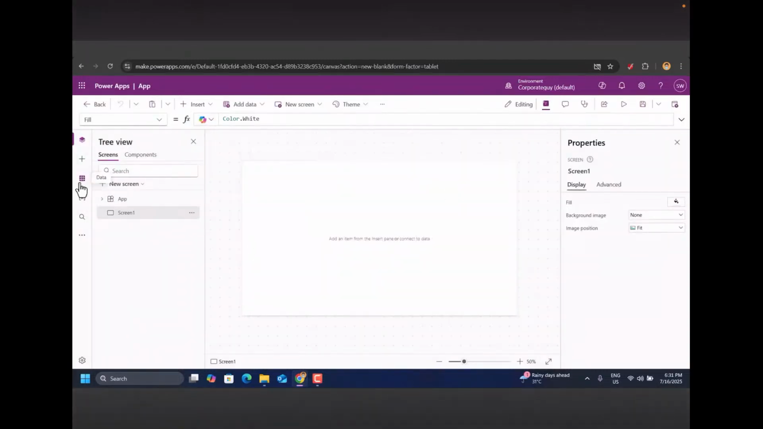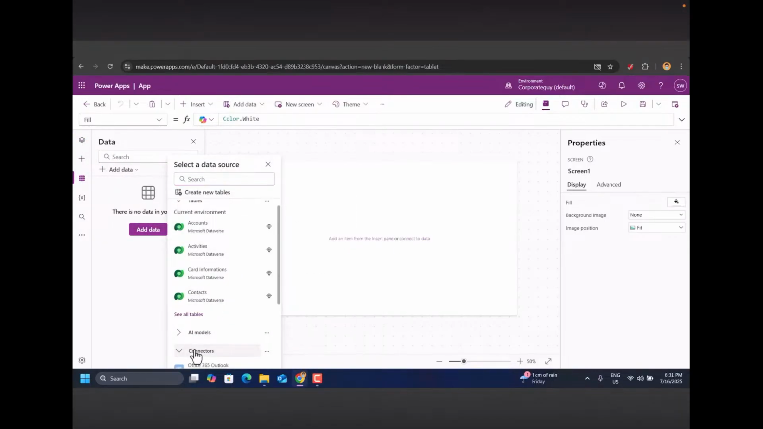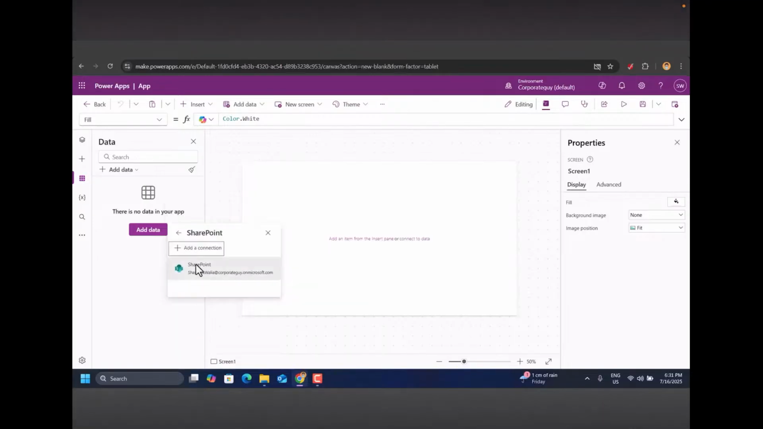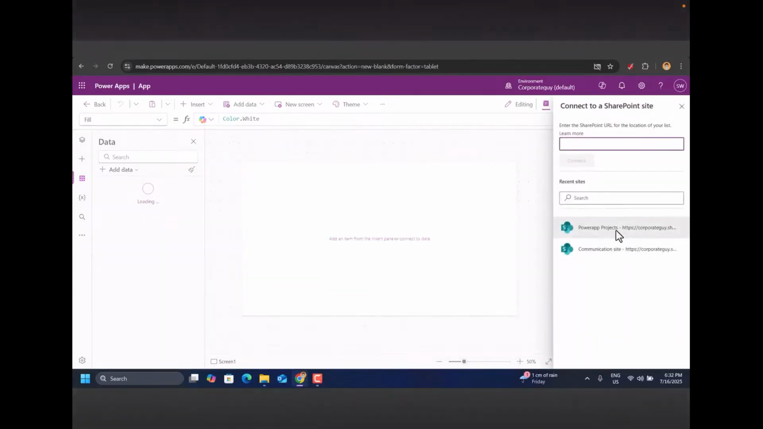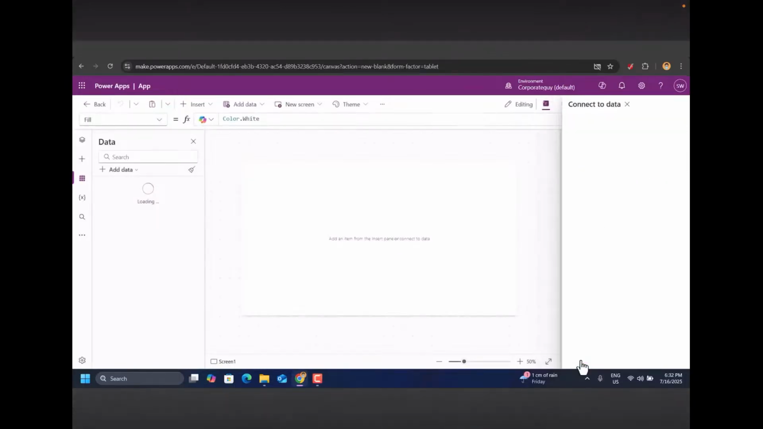On this blank canvas, first thing we'll do is connect the database. So we'll go to the data option on the left side and add our data. If you have your SharePoint, it will automatically get listed under the connections, right? So go to the connections and go to the SharePoint, select your SharePoint site, and then select the specific list or folder which you want to connect with the Power Apps. So this is the list, employee database Power Apps. I'll connect it with the Power Apps.